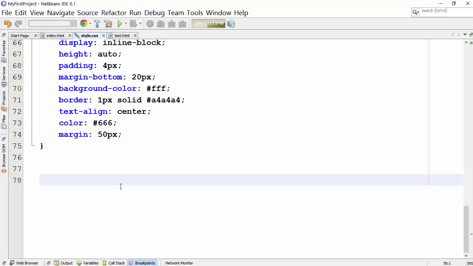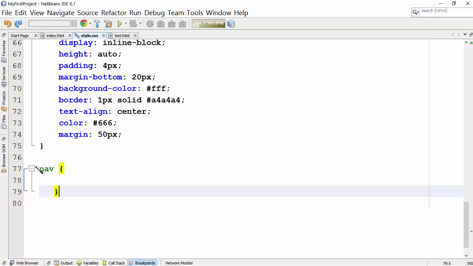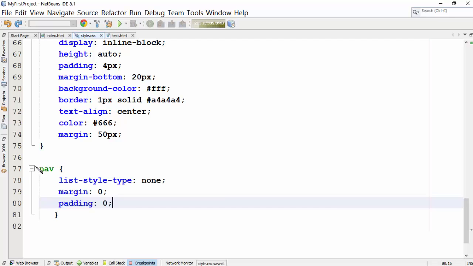Let us style the nav tag first. This is how we will do it. The list-style-type property value is set to none. This removes bullets from our list. We have set margin and padding to 0.